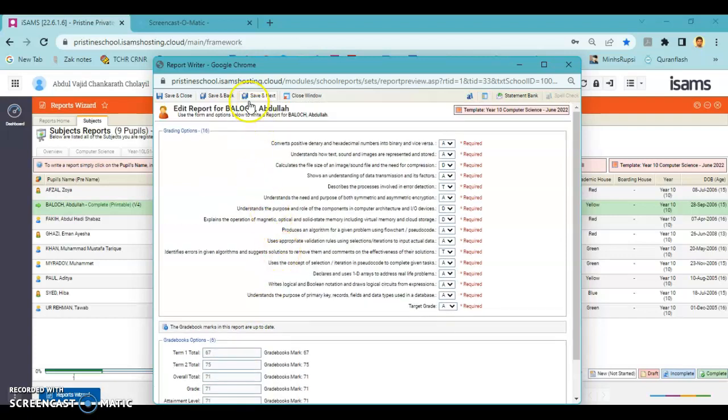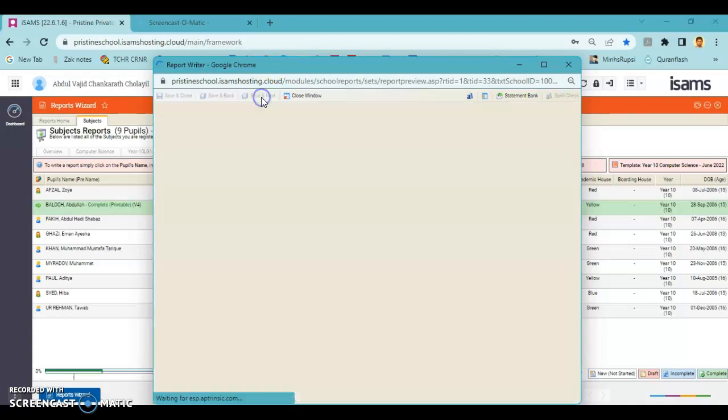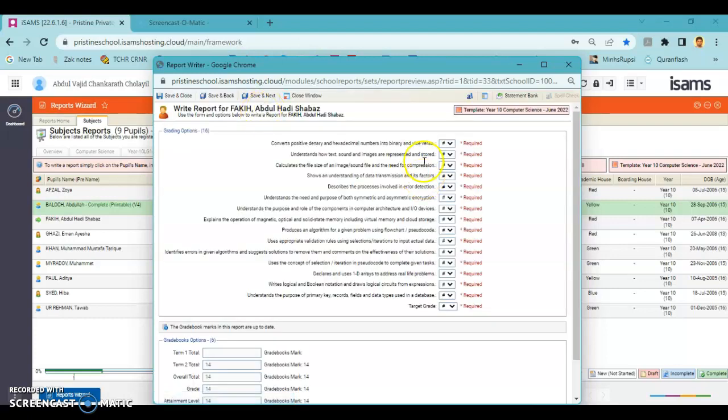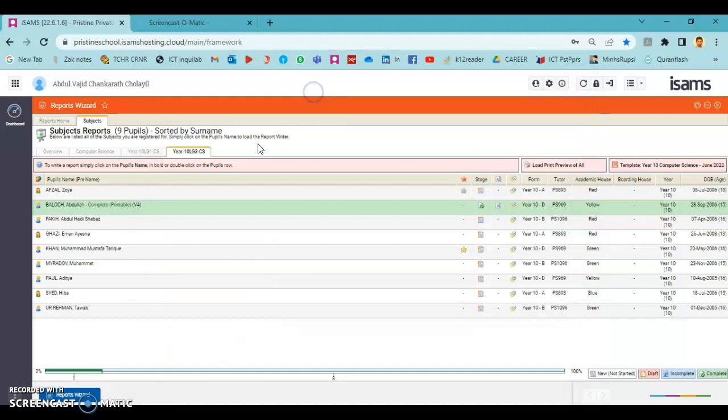After that, if you want to go to the next student without closing this, you can press save and next. So now it is going to the next student, that is Fakir, where you can enter all the ADTs and target grades. Like this, you can do it for all the students without closing and opening each report. At the end, you can close the window.